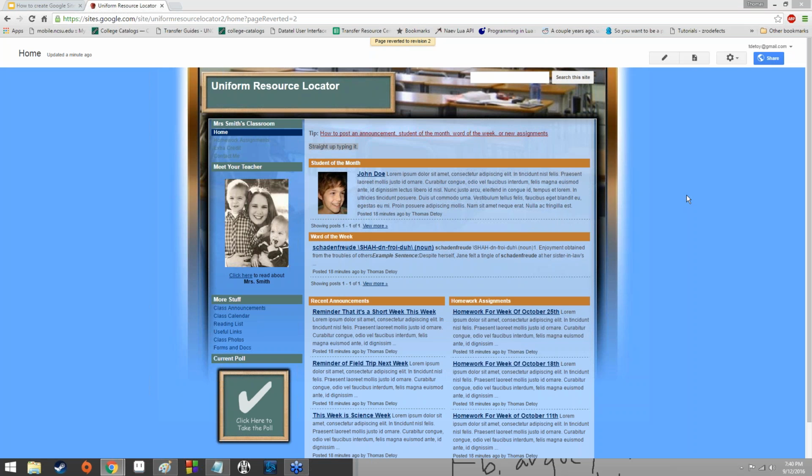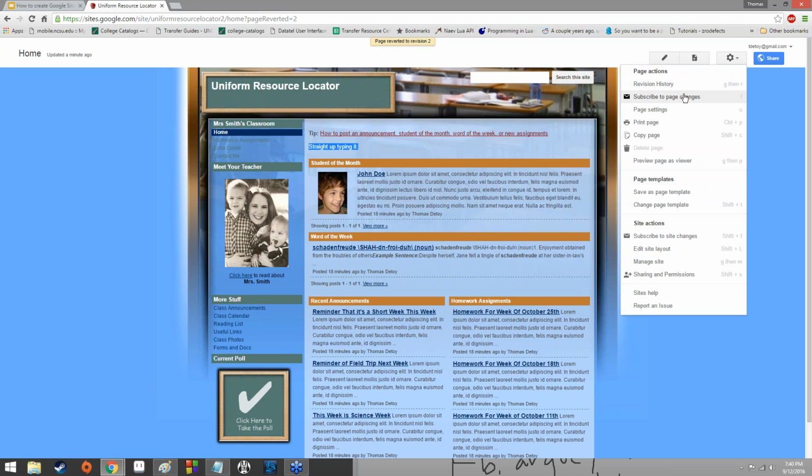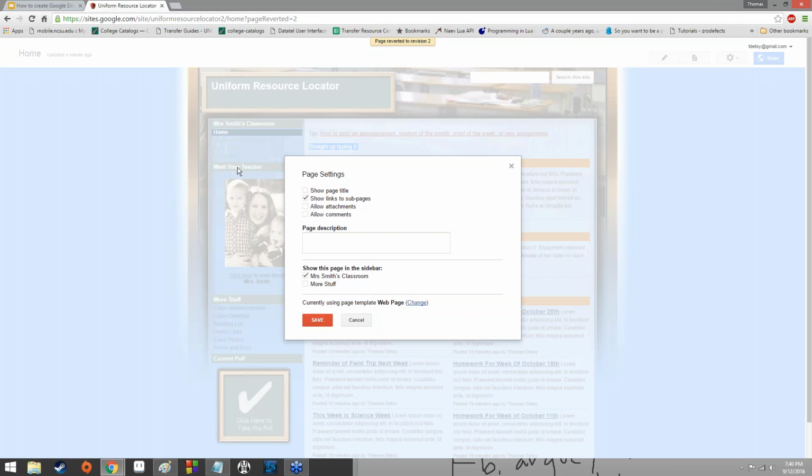But yeah, so that allows you to not really be afraid of making huge changes to your site and stuff like that because you can always revert to earlier versions. Subscribe to page changes is a fairly similar thing, except you'll just get an email every time somebody changes something on the site, which can be useful if multiple people are making changes on the site. You're just like, wait, who, what's changing, where, why, and if you just get an email each time, there you go. Page settings. Page settings, as you can see here, show page title, show links to subpages, allow attachments, allow comments.